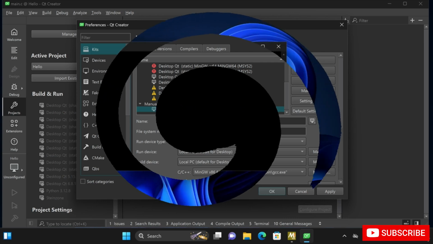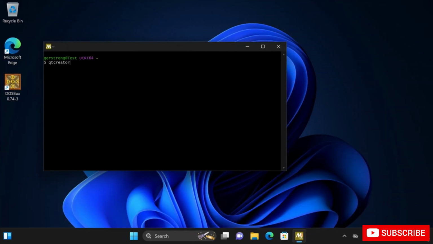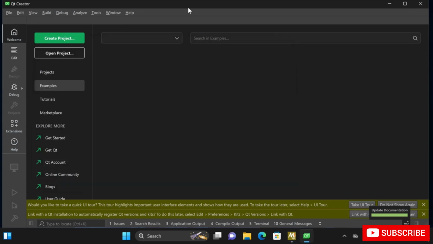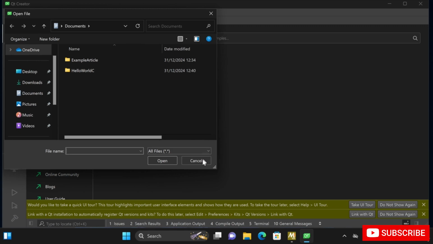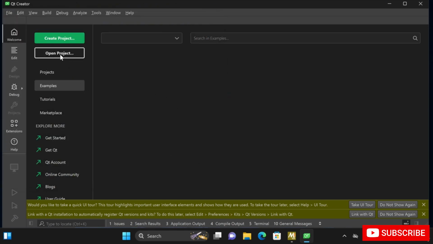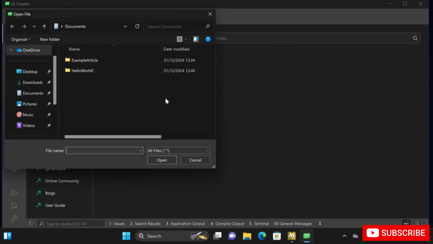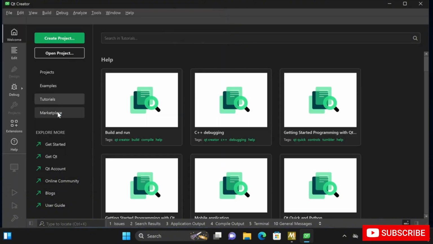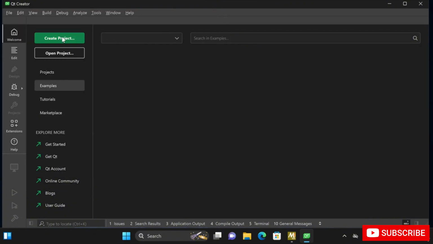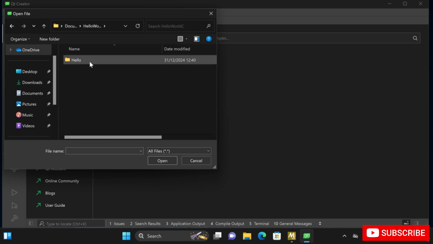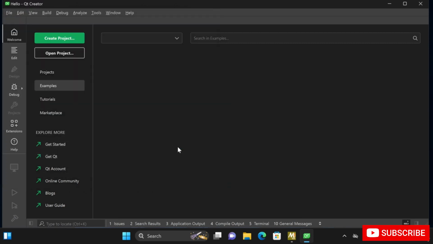Alright, after it was not detected automatically, I decided to restart this. Let's go to open project, because we already have an open project. Normally there's a list on my welcome page, but I don't see it here. That's interesting. Okay, then let's open project, hello world, CMake list. There we go.